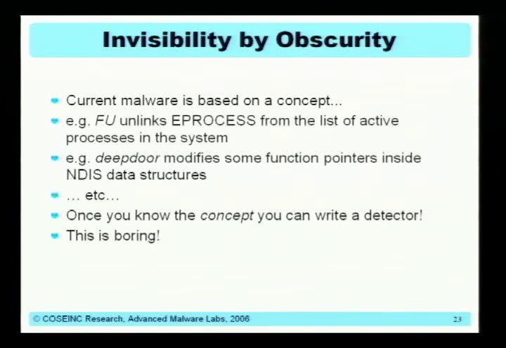Also, I believe that there is only a finite number of ways in which we can actually implement any given malware. If we consider a network backdoor, there probably will be about three dozen ways to do this, like hijacking NDIS code, hijacking NDIS pointers in many different ways, like we've seen in Alexander's presentation. We can do this in really different ways, but not an infinite number of ways. But anyway, once we know the concept, we can detect it, which is so boring.